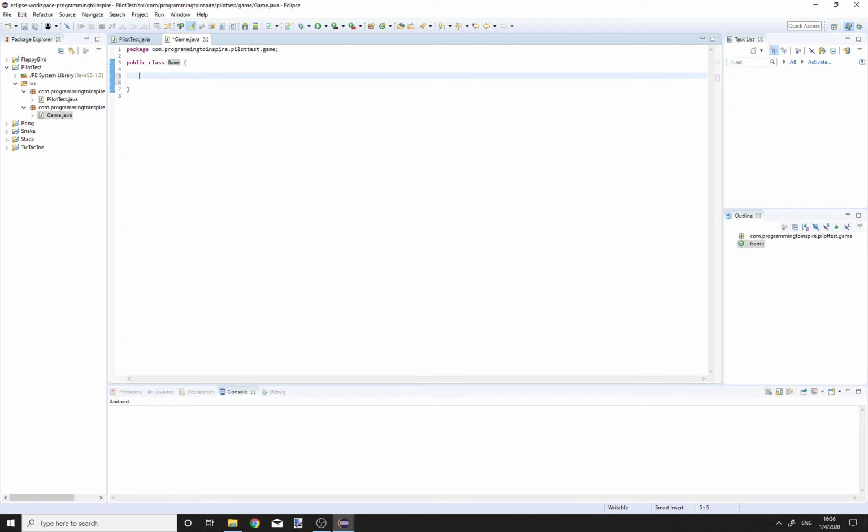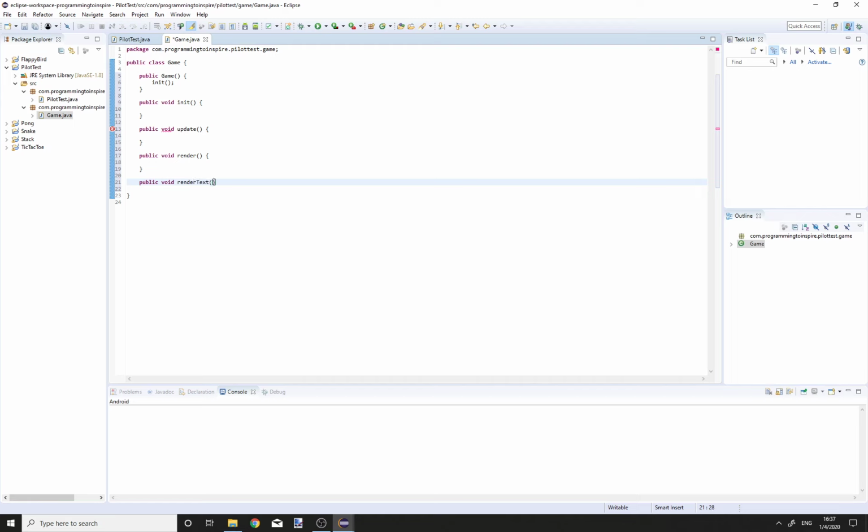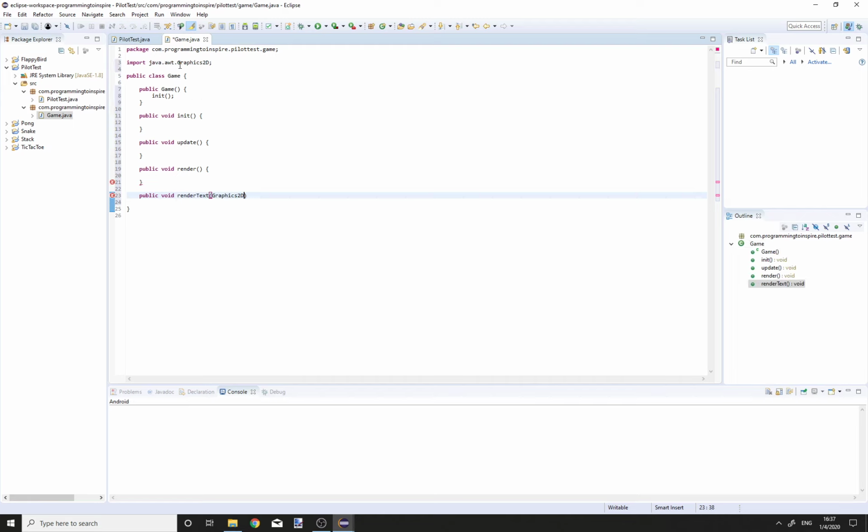Game will have a constructor, public Game. In the constructor we will call an init method that we're going to create now, public void init, public void update, public void render, and public void renderText with Graphics2D.